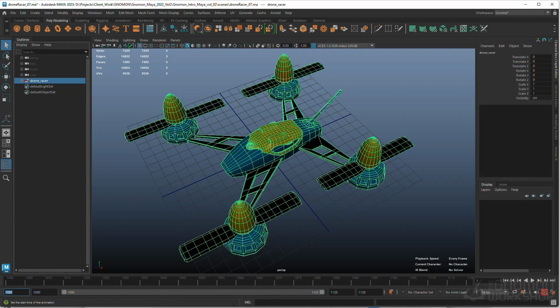But I'm going to keep things simple and stick to going from frame 1 to frame, let's say, 120.